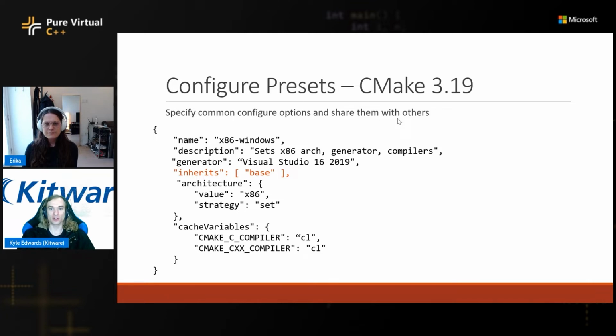Inheritance is a little feature of the presets where if you have several presets that share a lot of common settings and you just want to change one or two things between them, then you can have them both inherit from a common preset that will contain all of those common settings.